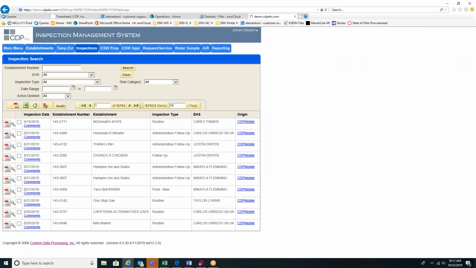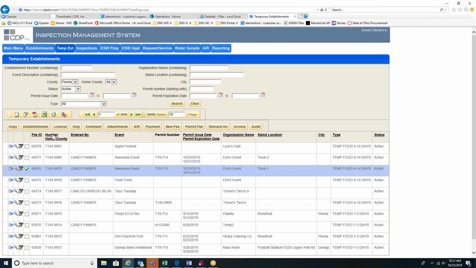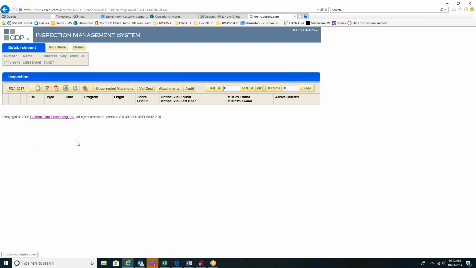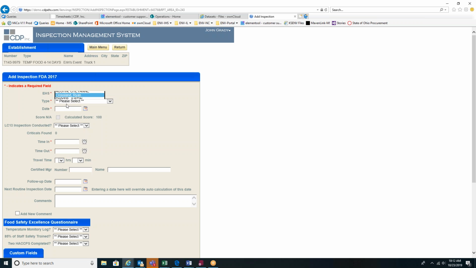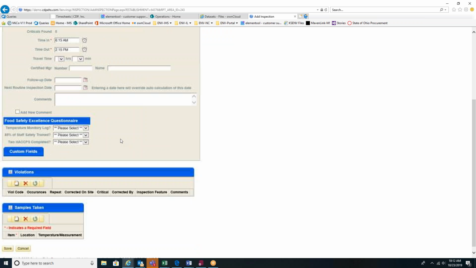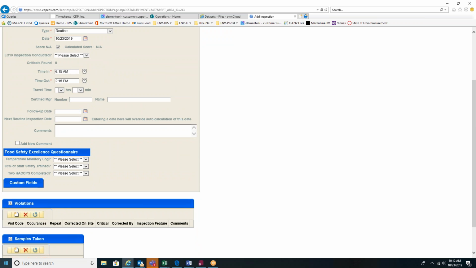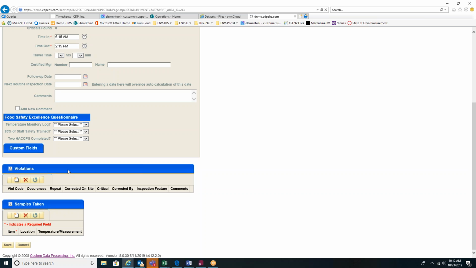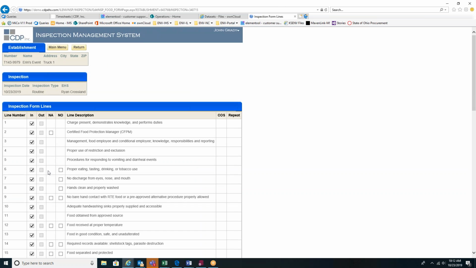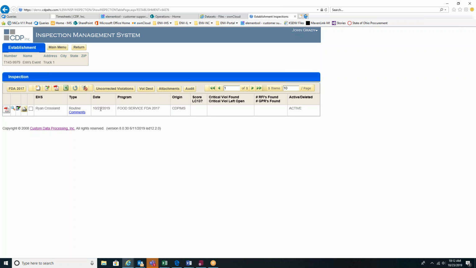Okay, so let's do this here. I'm going to throw out an inspection real quick for truck number 1. And I'm only going to put in just the bare minimum that I need to get the record out there. I think that's everything. Okay, so I have this one temporary inspection on file now.